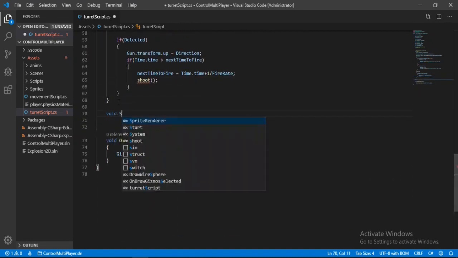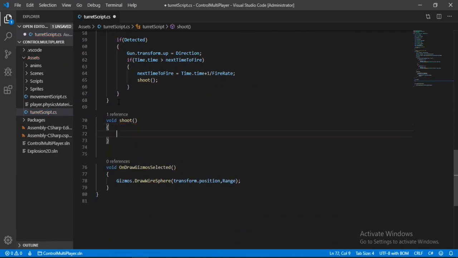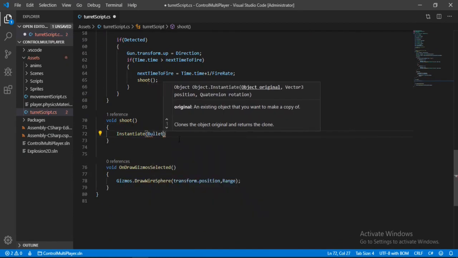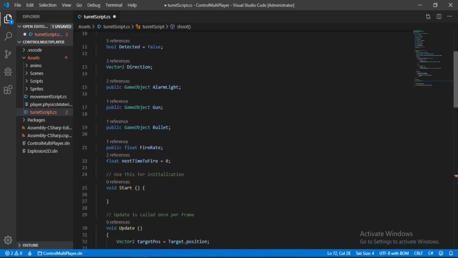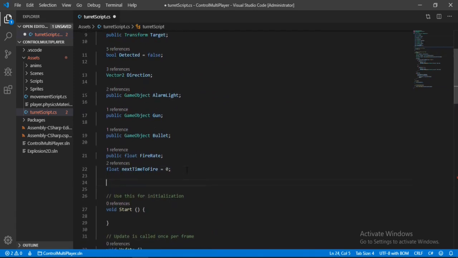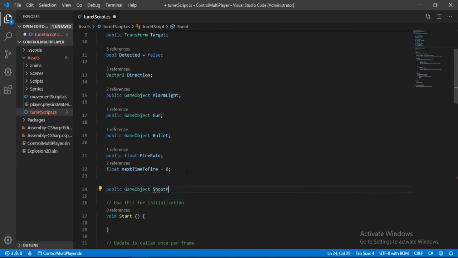So let's call this shoot. And inside of this shoot method, we will instantiate the bullet first. So we need a shoot point here. So let's just store this in a public game object up here. So let's call this shoot point. Let's actually change this game object to transform.